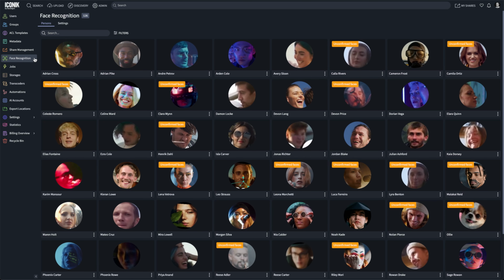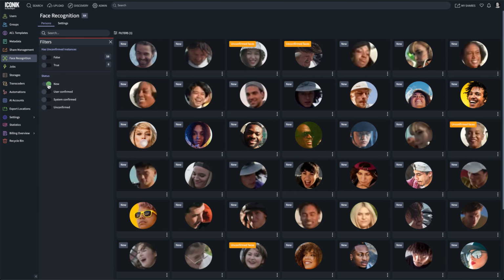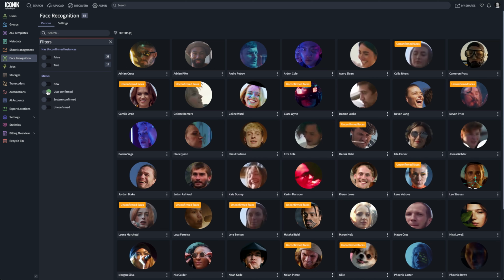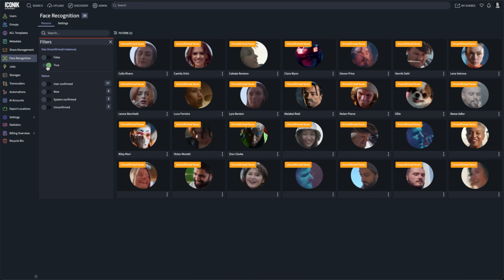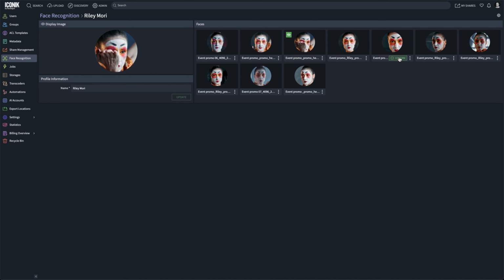Now, let's take a look at face recognition from the admin level. Here, we can see every face that's been identified across this domain's library. We can use the filter option to focus on new, confirmed, or unconfirmed faces. A person remains new until they are tagged, named, and saved. Once the person has been saved, they become user confirmed. Whenever that same confirmed person is found in another asset during recognition runs, that newly found instance will be system confirmed. If you see unconfirmed faces, you can go into that person's profile to confirm them.